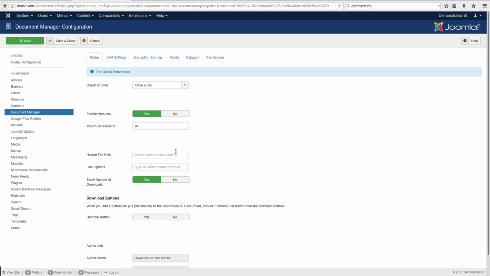You can actually go one folder back after your username, and you can create a folder with any name you like, and that will be the hidden folder path where, whenever you upload a document, it'll actually store it there. So that is what the hidden file path is for.